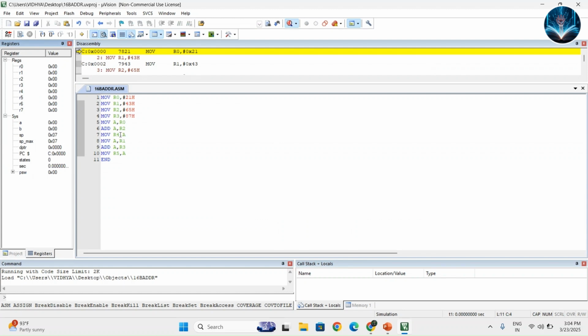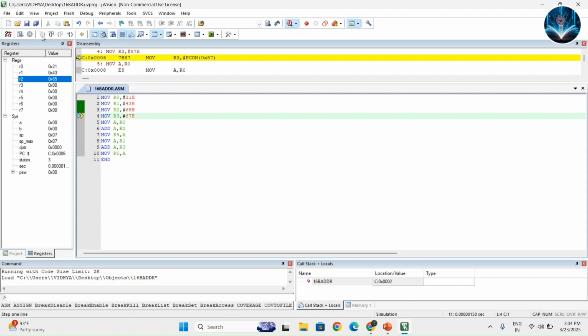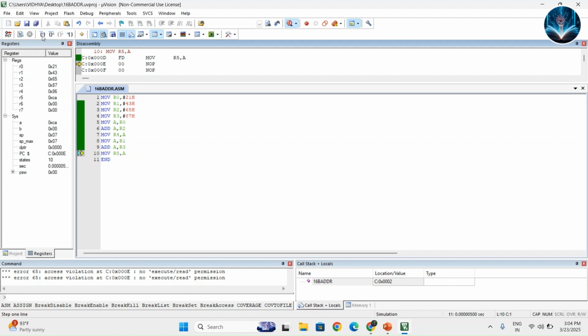LSB data will be stored in R4 and MSB data will be stored in R5. Let's start executing our program. After executing, the execution has been completed. The 2165 LSB data is stored in R4, and the R4 register contains 86. Next, the MSB data 4387 is stored in R5. The R5 data is CA. The answer is 86 and CA.